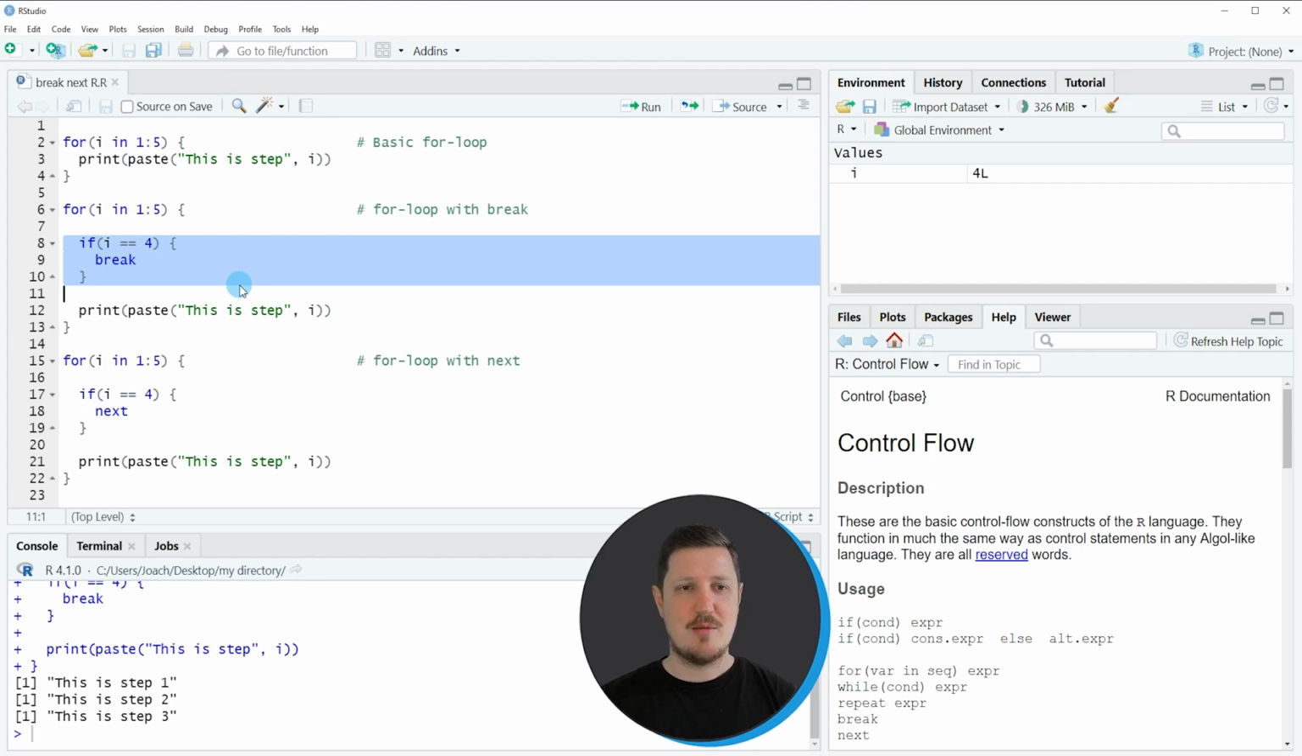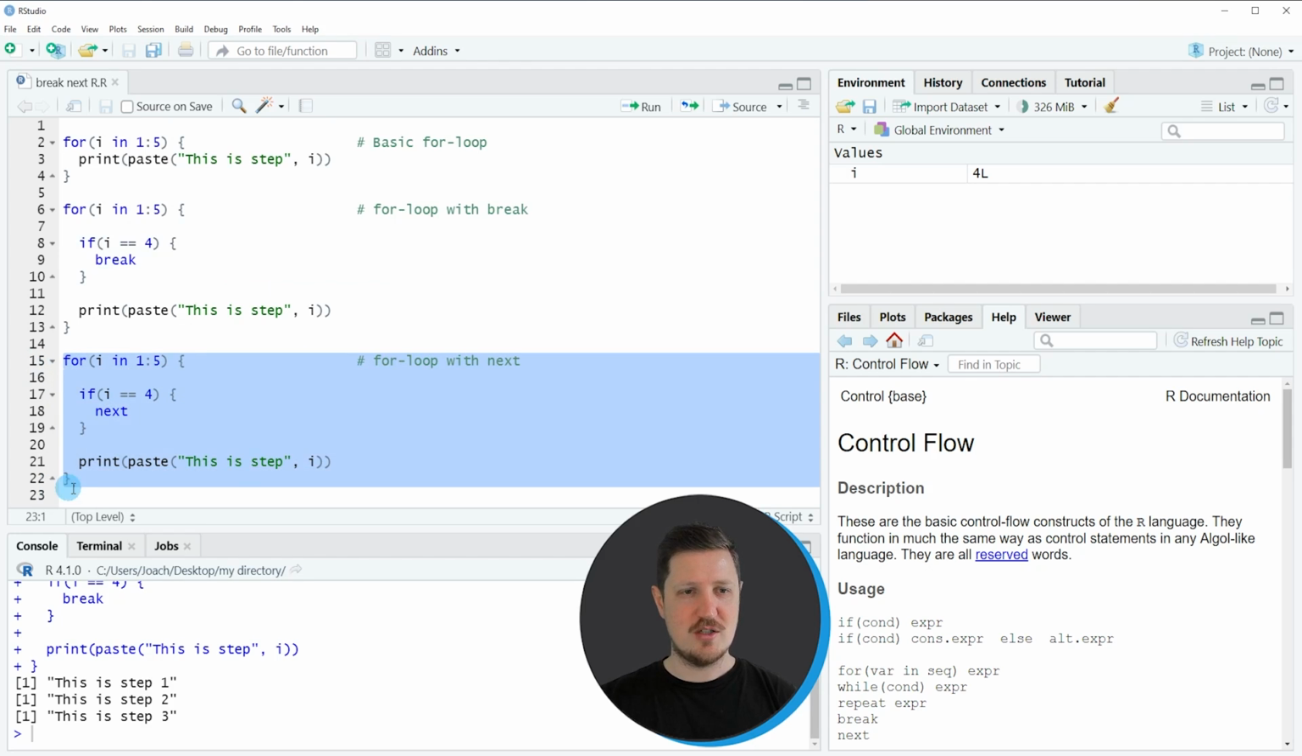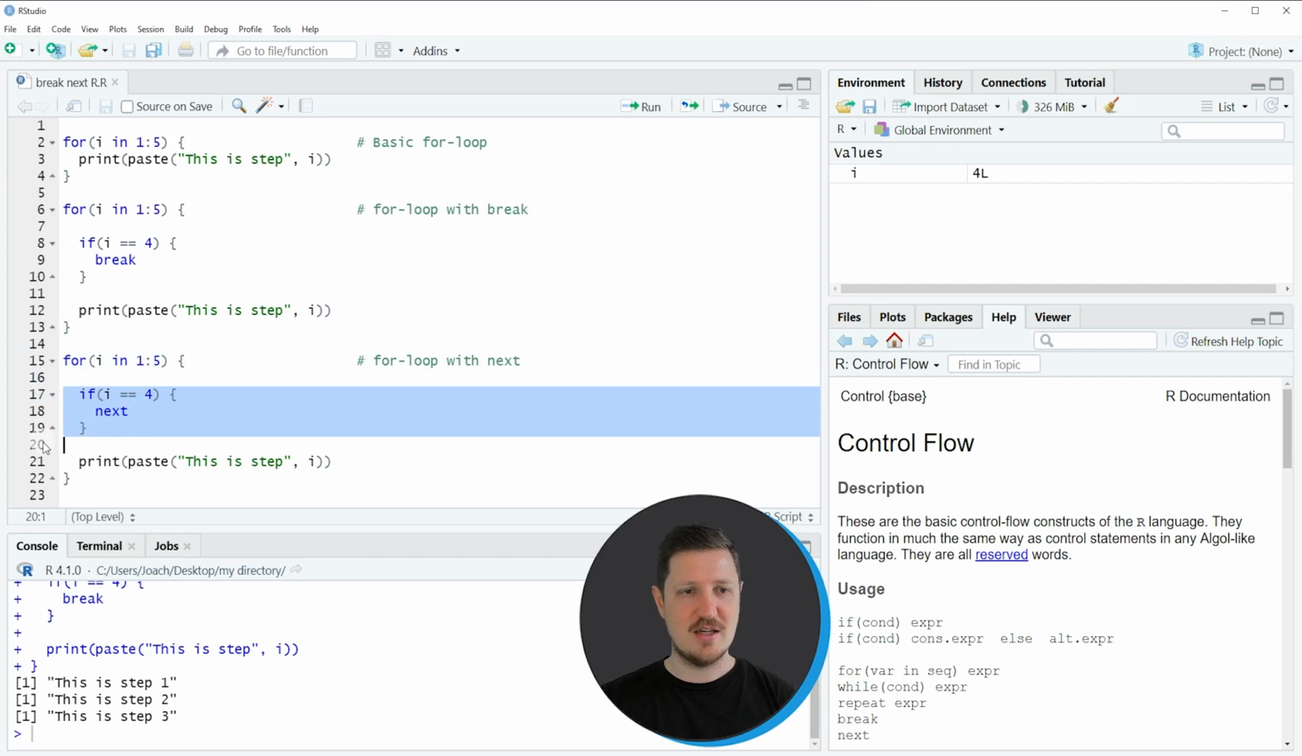So in the next example, I want to show you how to use the next function to skip one iteration of a for loop. And we can do that, as you can see, in lines 15 to 22 of the code. So once again, I'm using an index from 1 to 5. And then in lines 17 to 19 of the code, I'm again specifying an if condition. And this if condition should check at which position the index i is equal to 4. However, in difference to the previous example, I'm using the next statement instead of the break statement.